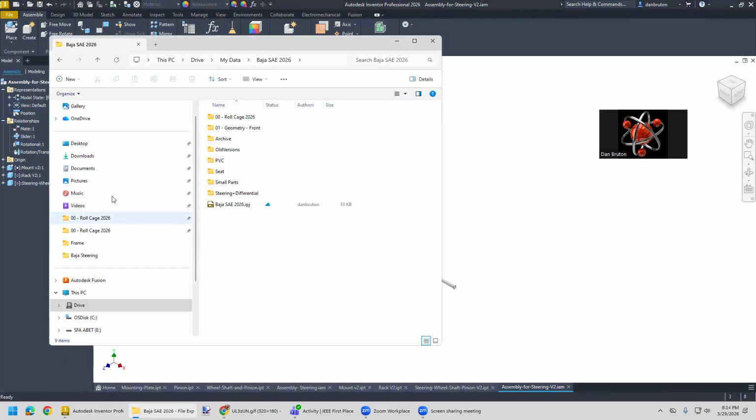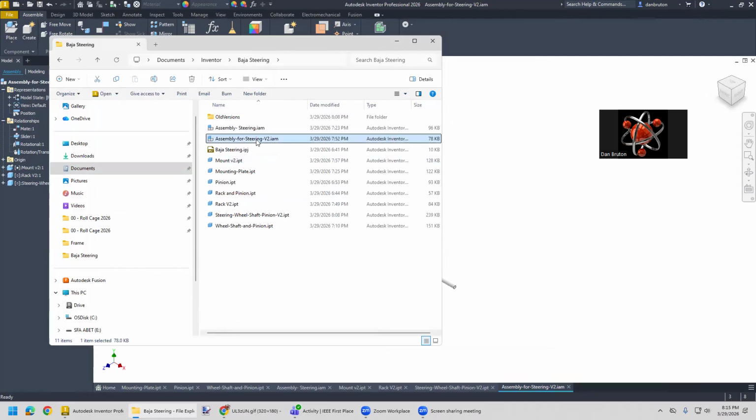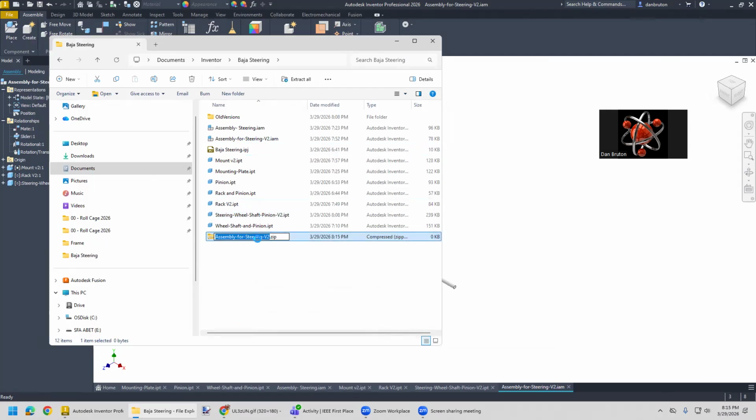So in that case, let's go over here to Documents and Inventor and Baja Steering. And the ones that we want are version 2 of the assembly. And now I'm hitting the Control key because I want to select three part files, 1, 2, 3, and then one assembly file. They all have V2 on them. And you're going to right-click on the assembly file and then say compress to zip file. This is what you can upload, because if you upload these four files independently, I will not be able to link the assembly to your part files.